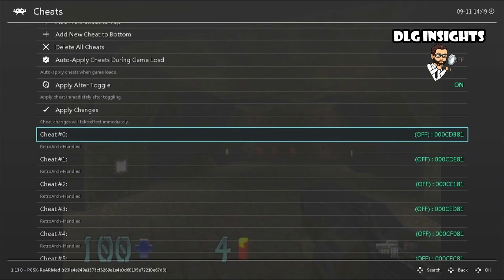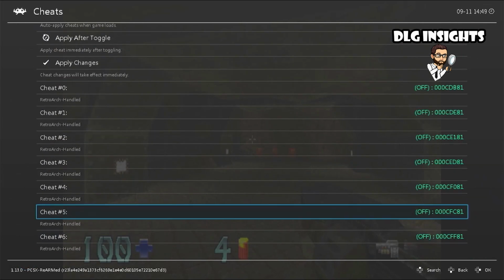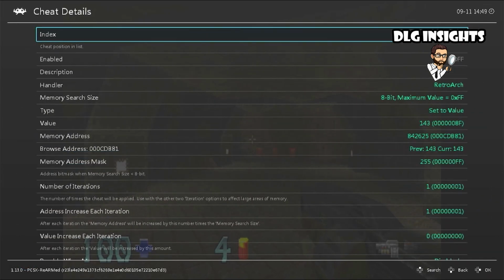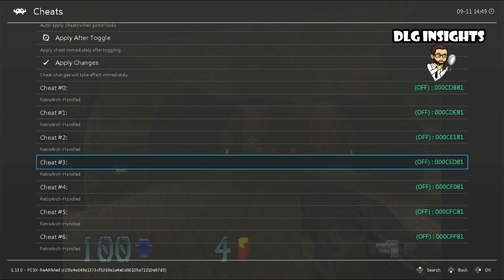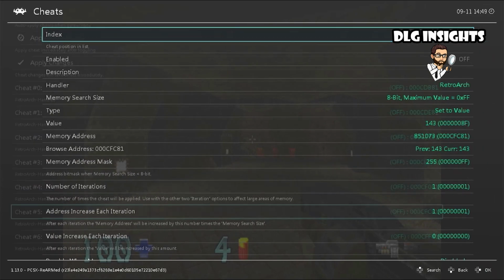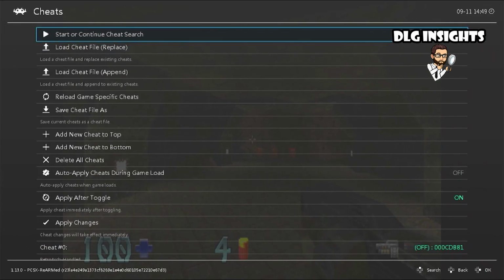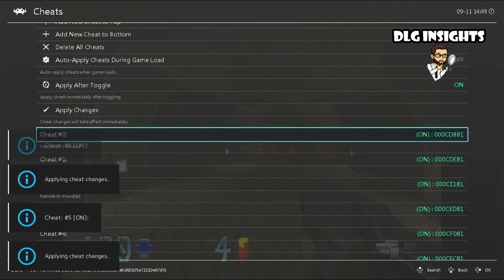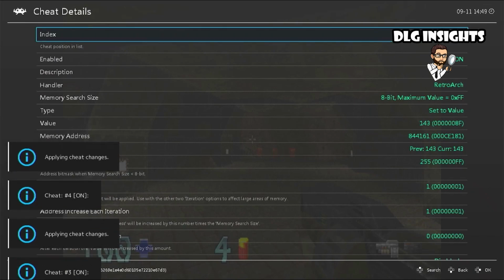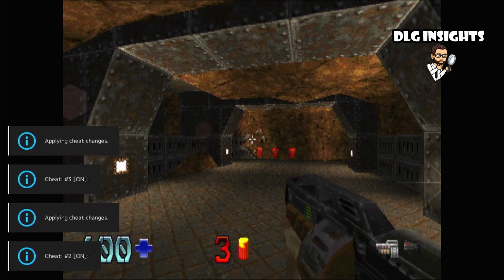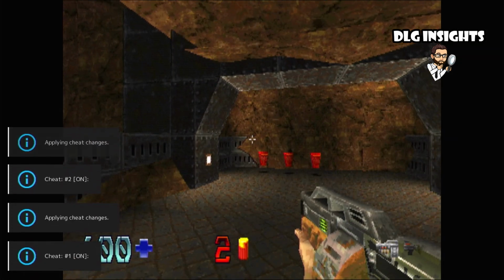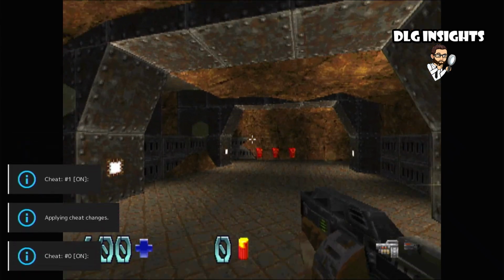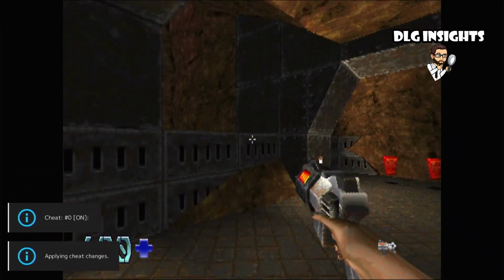Before we turn any of them on, let's have a little peek inside. So we're looking for a 4 or perhaps a 3. So that's set to 143, 143, 143, 143, 143. Okay. Well, let's turn them all on, shall we, and see what happens. That is a shame. That's still going down.